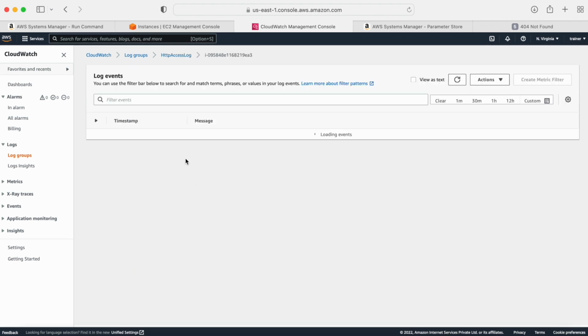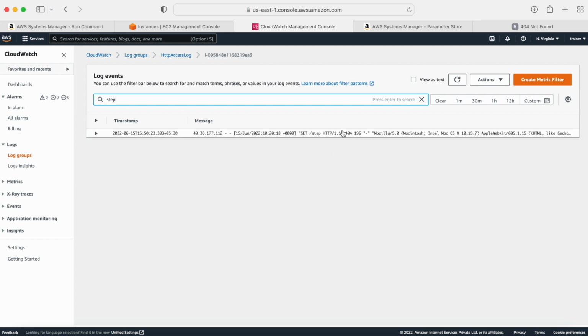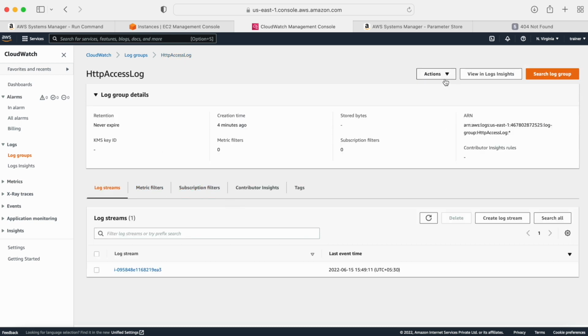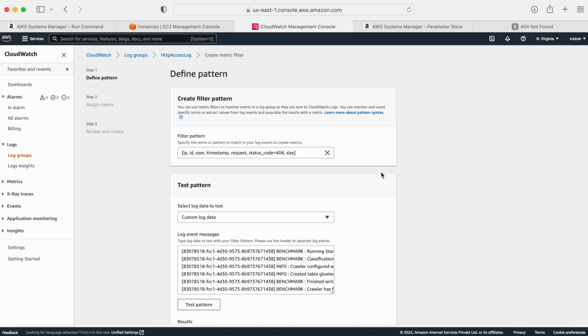So from where am I getting all this information? Let me go back to the logs and select one of the logs. Here we have all that information: code is equal to 404, ID is equal to this, IP is equal to this, time is equal to this. So where am I providing all this information? Here in Create metric filter. I am providing the timestamp, the request, the status code, and the size. If you want to enter more information, you can provide more.